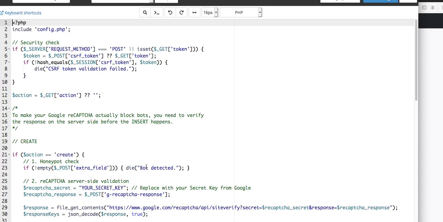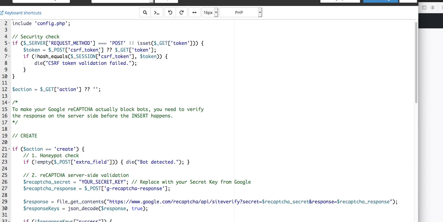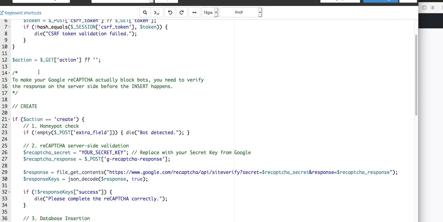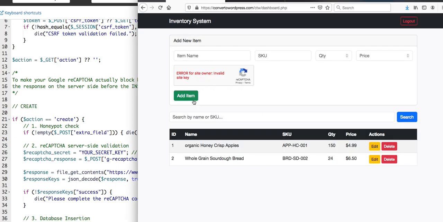Don't worry, all this stuff is going to work. Look, it does include that. It checks again. It checks for your token. It checks all that stuff that you saw before. This is get the action. See that action? That's what this is, right? I'm going to hit it right now.